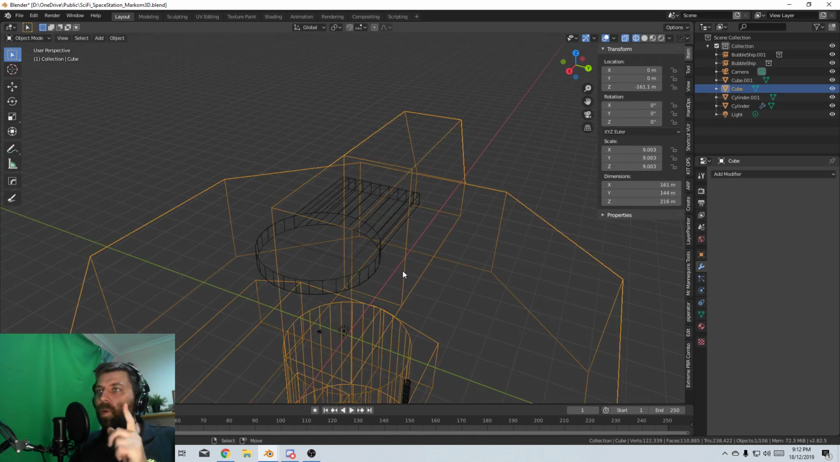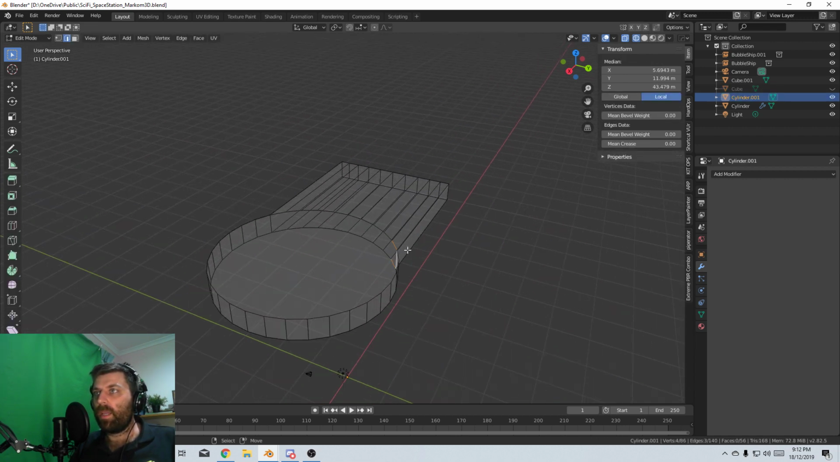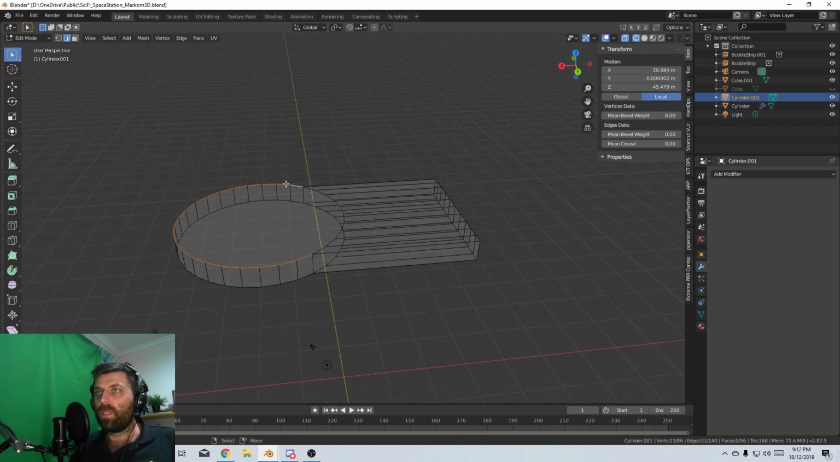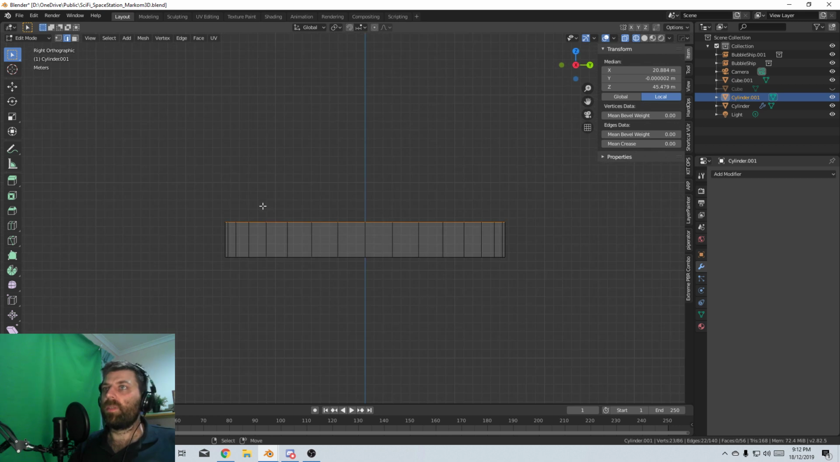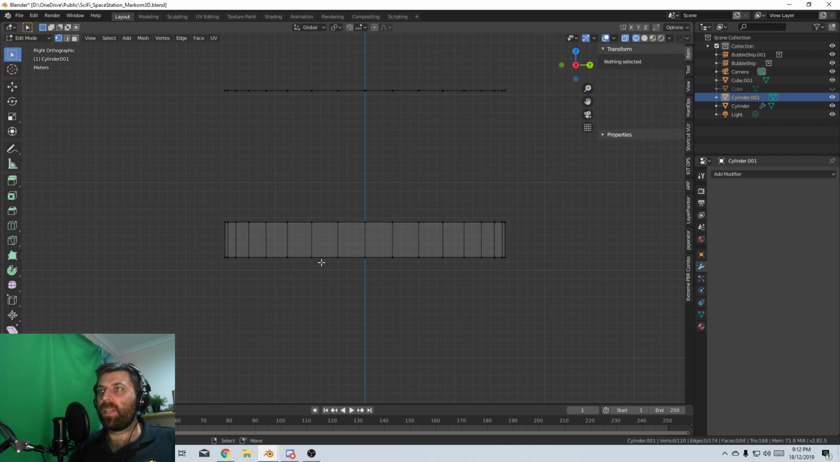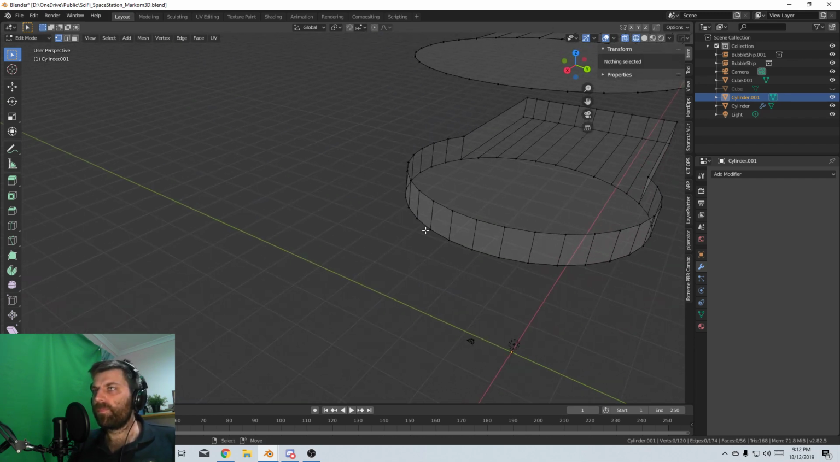So let's work solely on this. I'm going to hide all this stuff and let's get rid of this roof. Let's just go into side view, wireframe, press 1 for vertices. Do this, Shift D, Z, and I'm just going to move this up a little bit. Let's select all this, delete faces, and now we've got access into this central area.